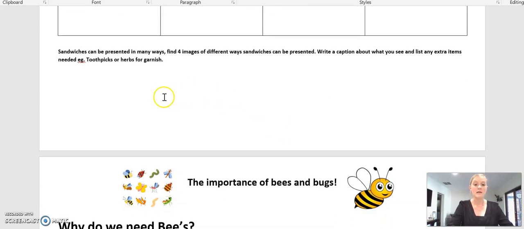So sandwiches can be presented in many ways. I want you to find four images of different ways sandwiches can be presented. Write a caption about what you see and list any extra items needed, toothpicks or herbs for garnishing.